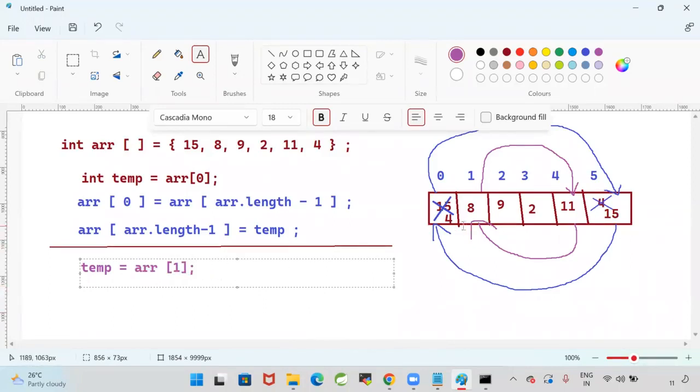In the first index, whatever value is available, store it into a temp variable. Then what will I do? Array of 1 is equal to array of array.length minus 2. When I give array.length minus 2, it will become array of 4. That means the fourth index value is coming into the first index.